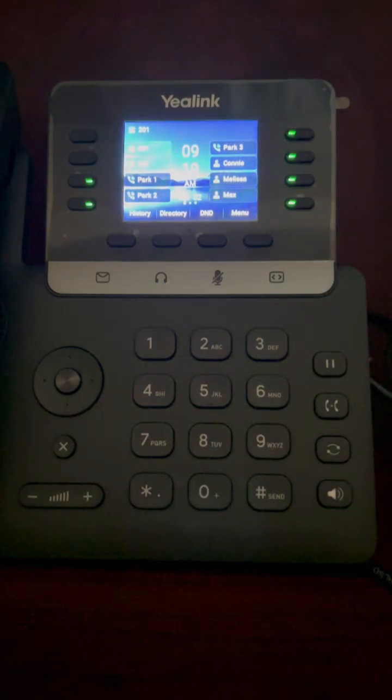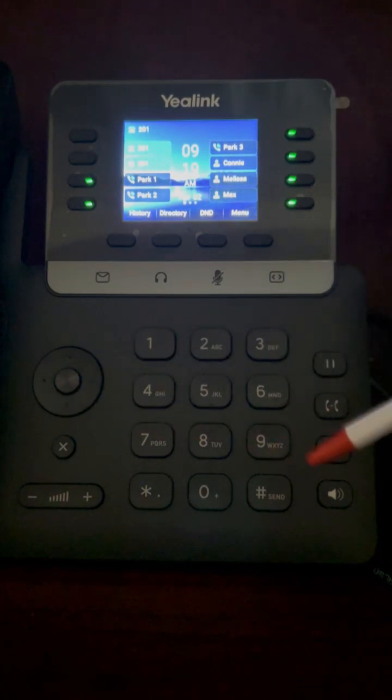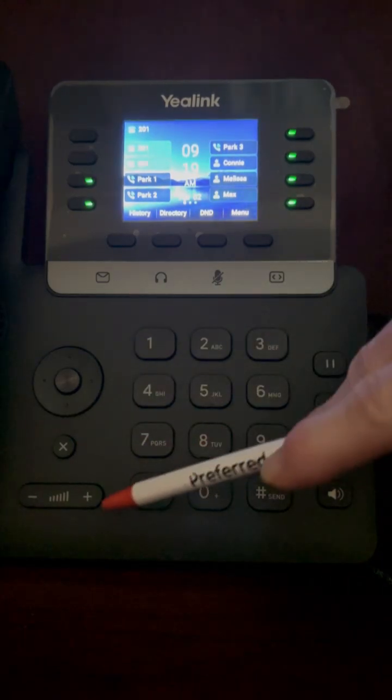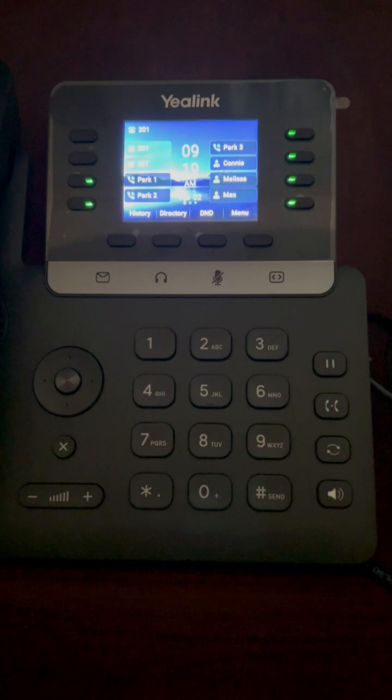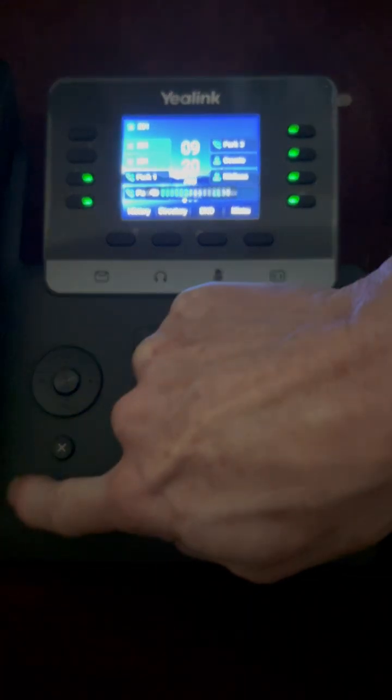It won't affect anything. And then the other built-in buttons on the phone are the navigation buttons with an OK in the center, an X, which is a back or return button, and volume controls, which are going to control what you're using at the time. So if you're on a speaker, they're going to control the speakerphone volume. If you're using the handset, they will control the handset volume. And if your phone is idle, they will control your ring volume.